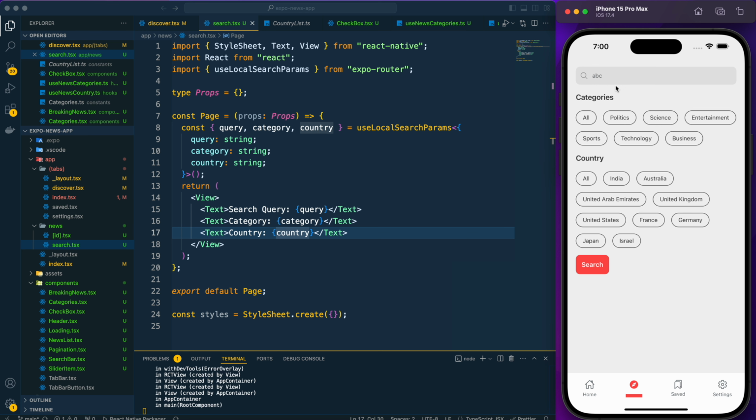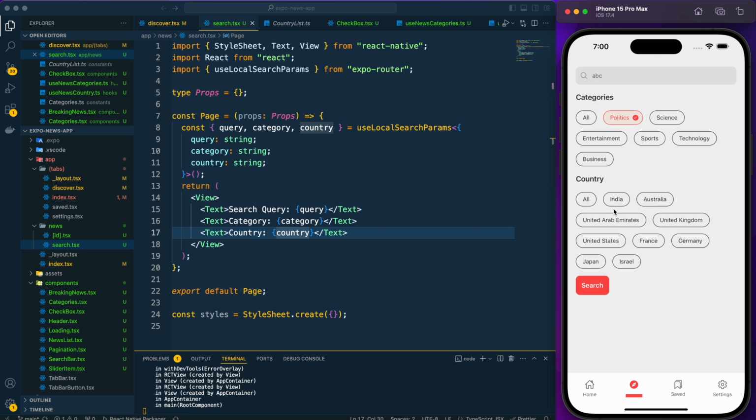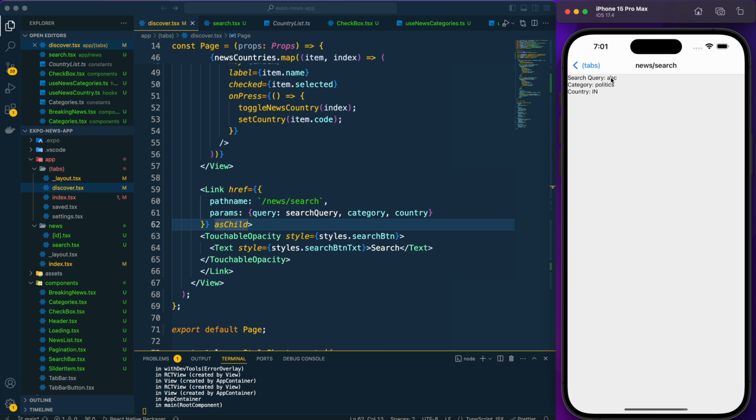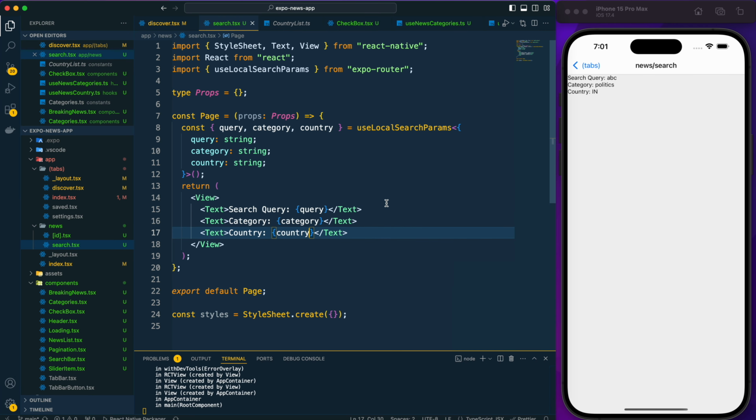Now let's go to discovery screen, and here let's do a search. So let's provide ABC, let's select a category and select a country. Now let's click on search, and it is not working, and also the design is not looking good, and that is because I need to provide asChild here. Now it is fine. Now let's click here. So here we can see the search query, the category, and the country. So this is the country code, that is the category slug, and this is the query string, whatever I have provided in the search bar. Right, so we are getting the parameter here properly.